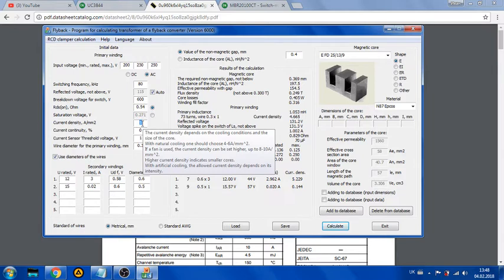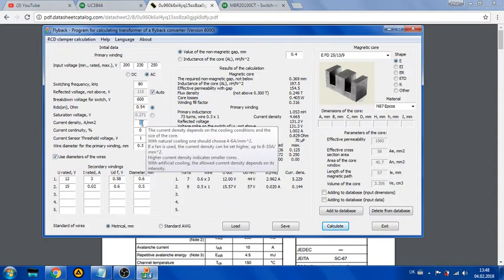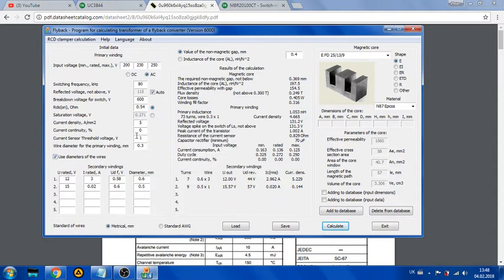Here you can see it says that with natural cooling one should choose 4 to 6 amps per square millimeter. If forced air cooling is used, you can go up to 8 to 10 amps per square millimeter. So you have an idea what this is about.